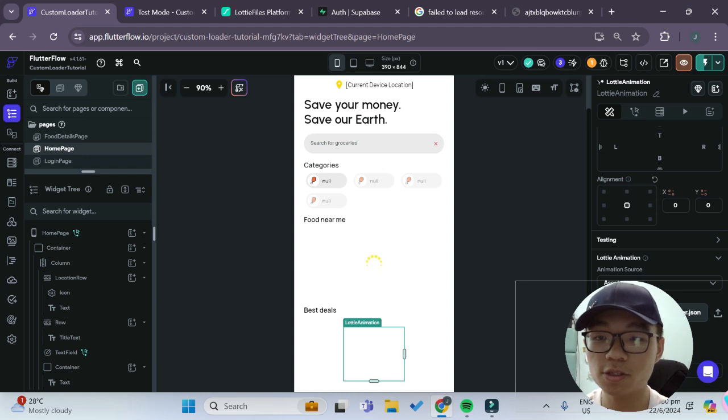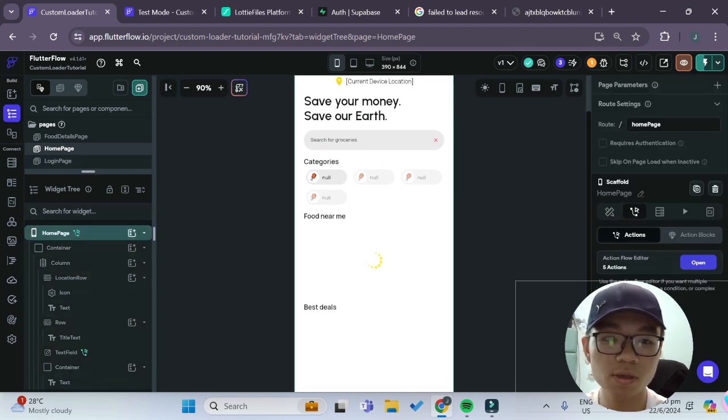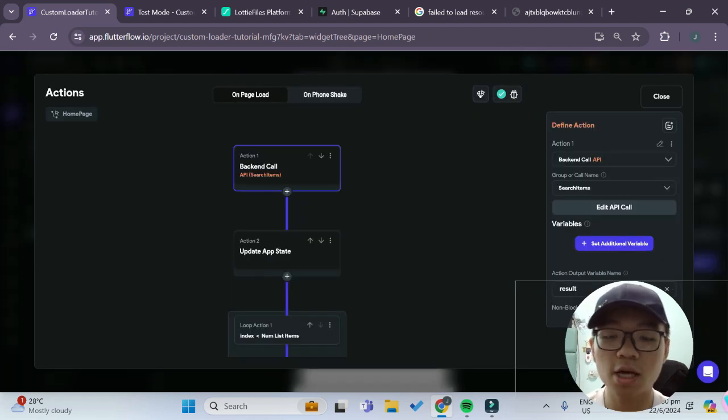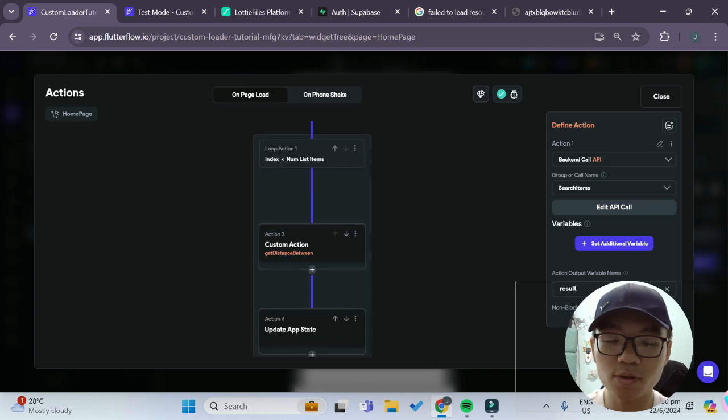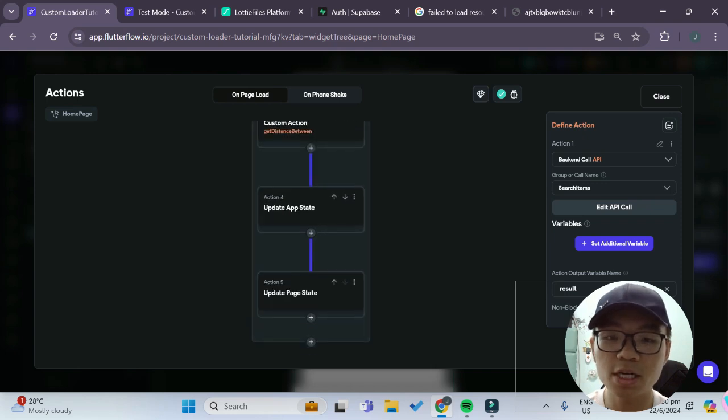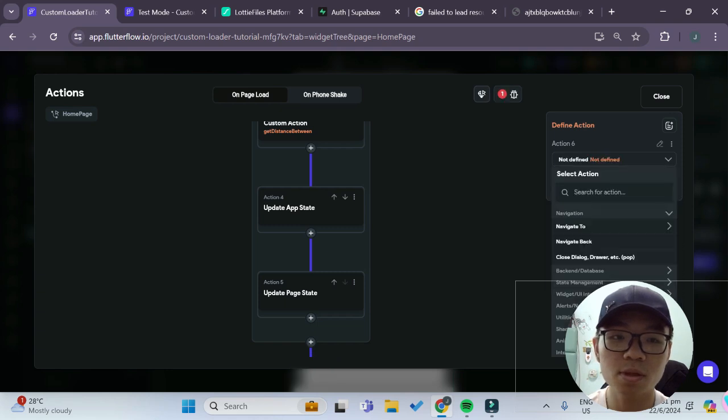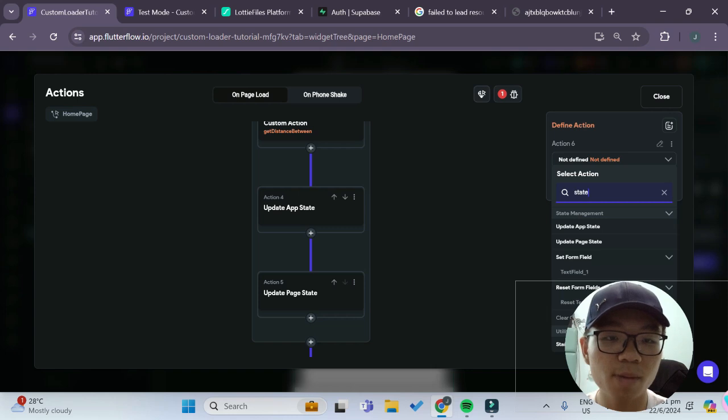One more thing, we'll also have to go to the home page over here and open the action flow editor for the home page. Since we're loading items on the page load, we would also have to go down, and after we're done loading everything and all the data has been loaded, we have to add one more action. This action would be to update our page state variable.